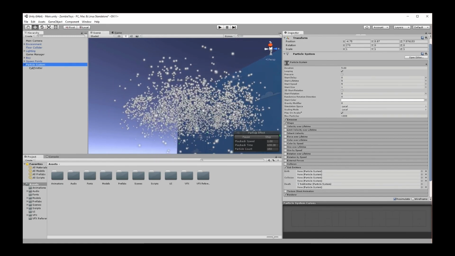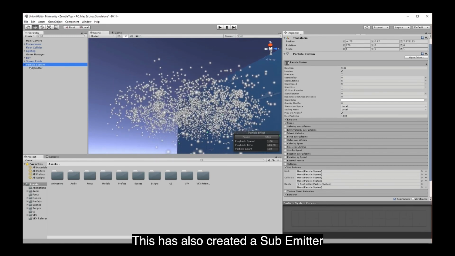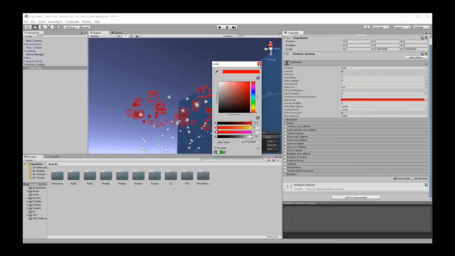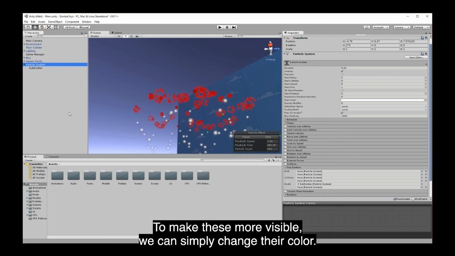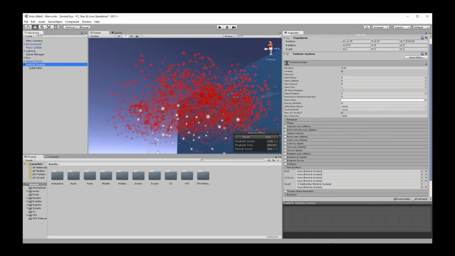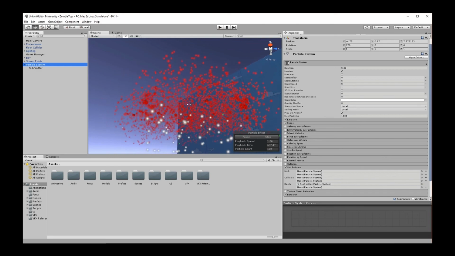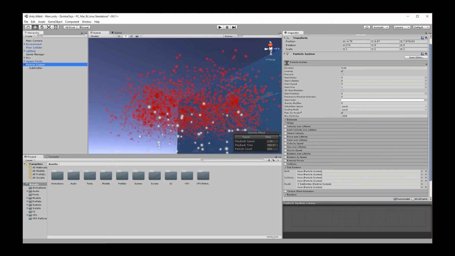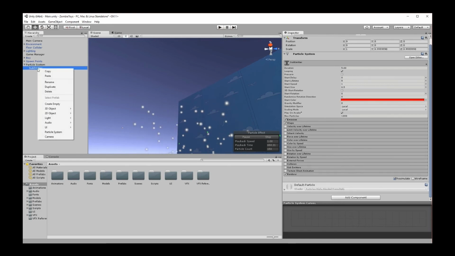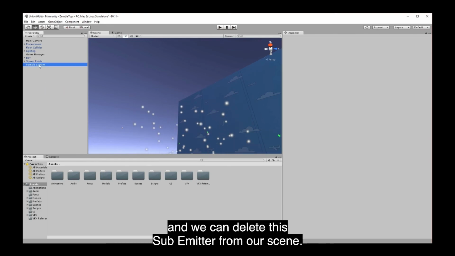This has also created a subemitter underneath my particle system in the hierarchy. To make these more visible, we can simply change their color. For now, I'm going to go ahead and remove this. And we can delete this subemitter from our scene.